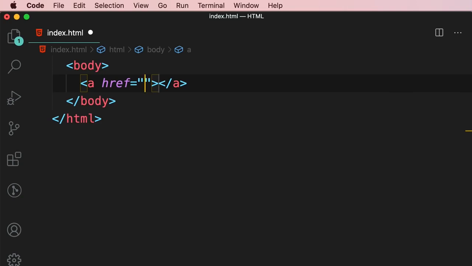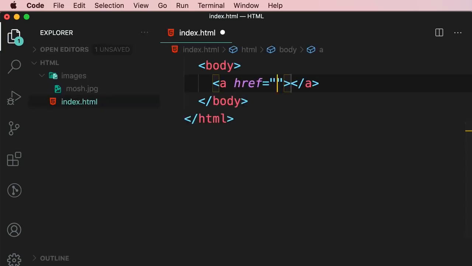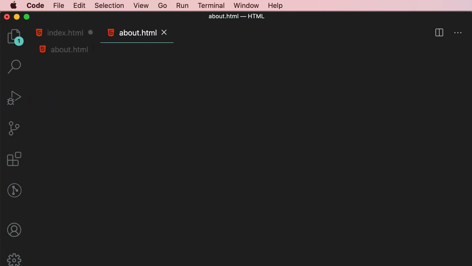So for this demo, I'm going to create a second page called about.html and then link to it over here. So here in the Explorer panel, let's add a new page called about.html. Now here we're going to create a basic HTML boilerplate.